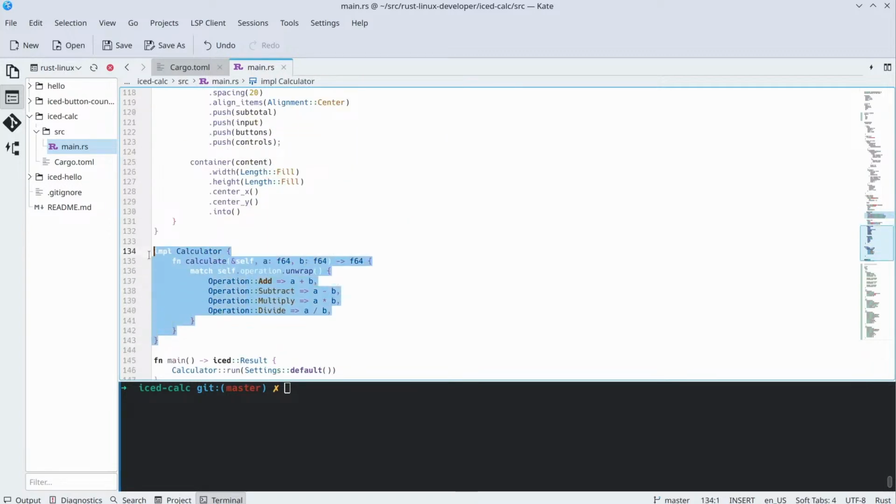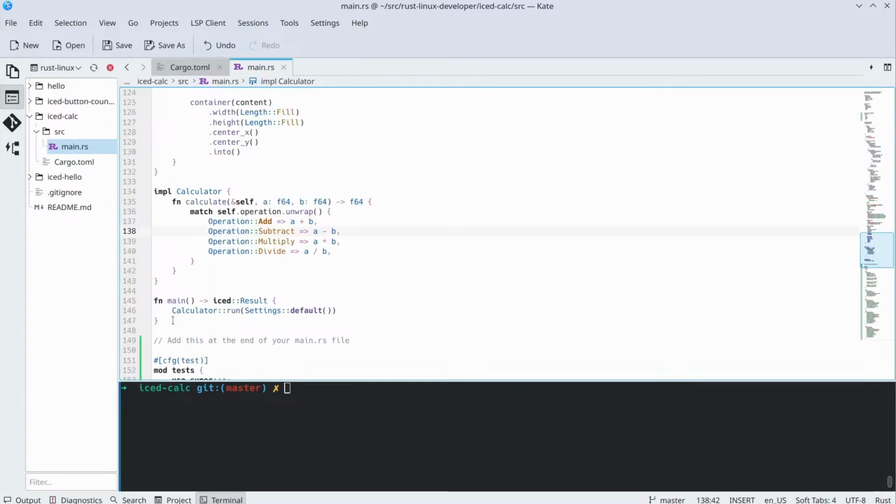And then for the actual calculation itself, we can see here, we've got a calculate function, and this calculate function does add, it does subtract, it does multiply, it does divide. And then finally, here is the main that actually runs everything.